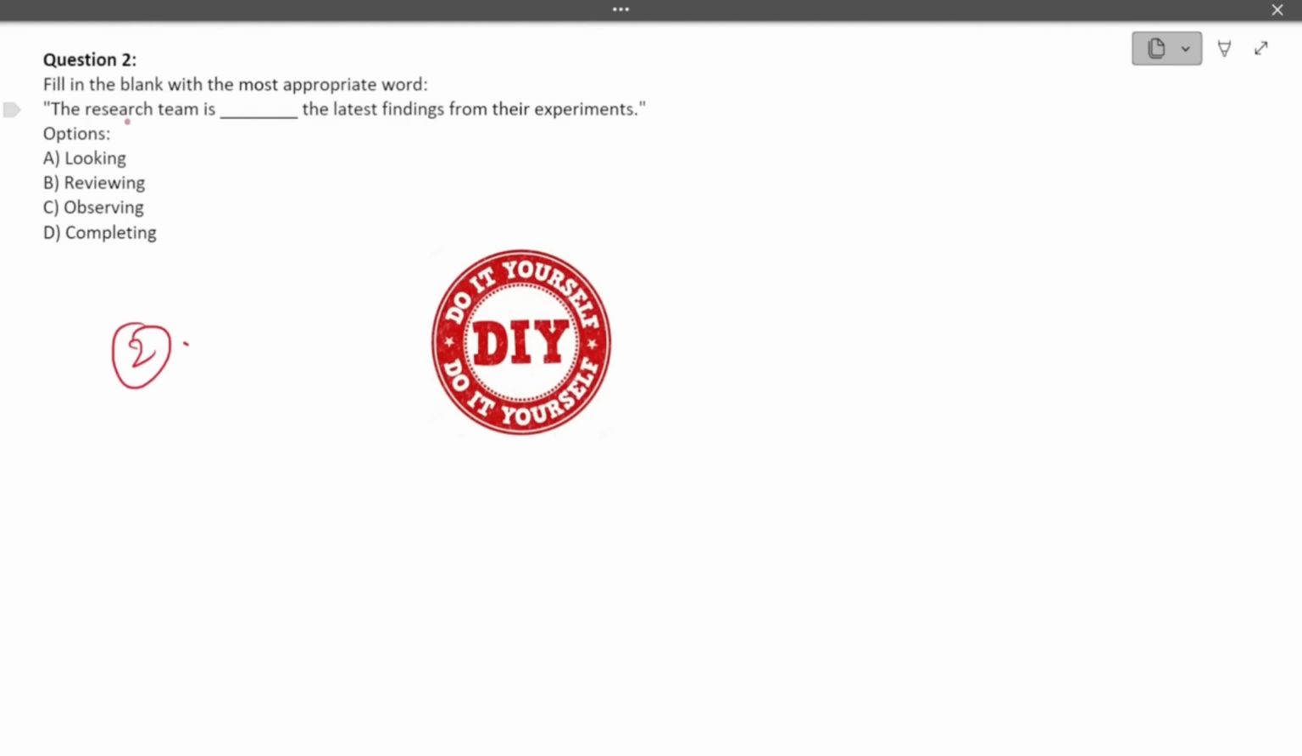And the sentence is: the research team is dash the latest findings from their experiments. The options that we have are looking, reviewing, observing, and completing.